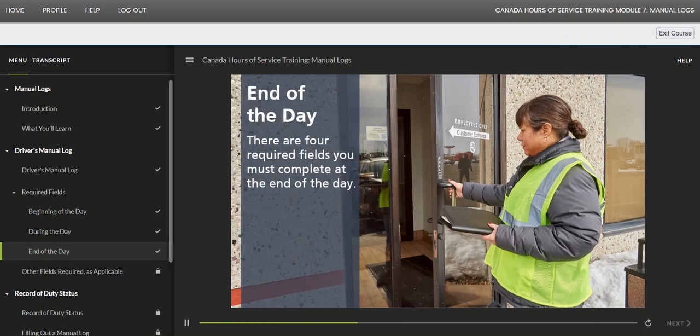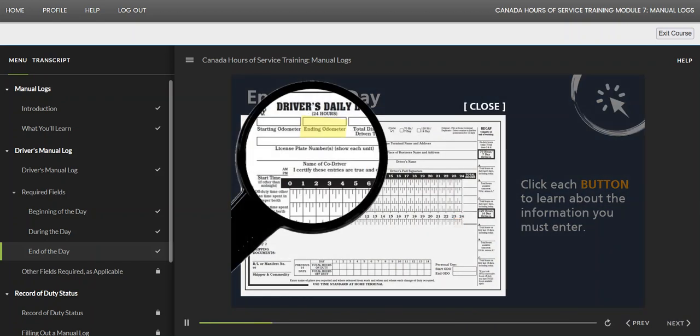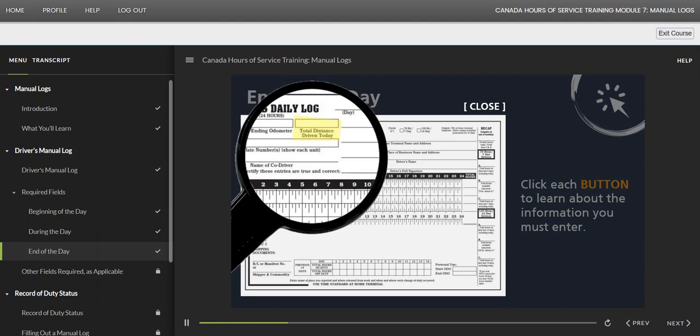There are 4 required fields you must complete at the end of the day. Click each button to learn about the information you must enter. Enter the ending odometer reading for your vehicle at the end of the day. Enter the total distance of what you recorded on the driving line. You must exclude any kilometers you traveled for personal use.